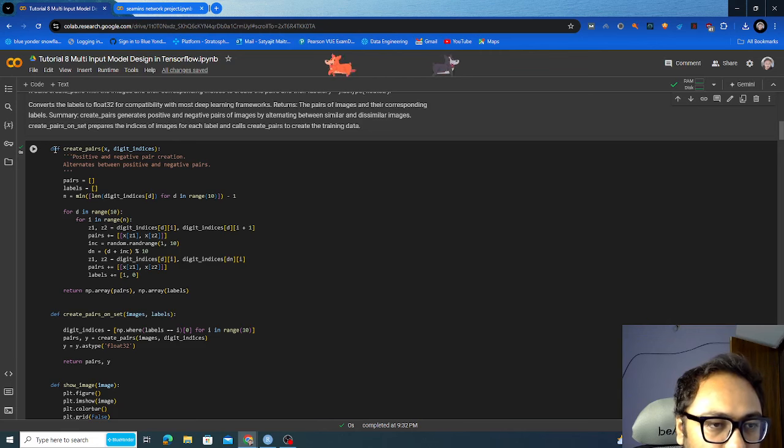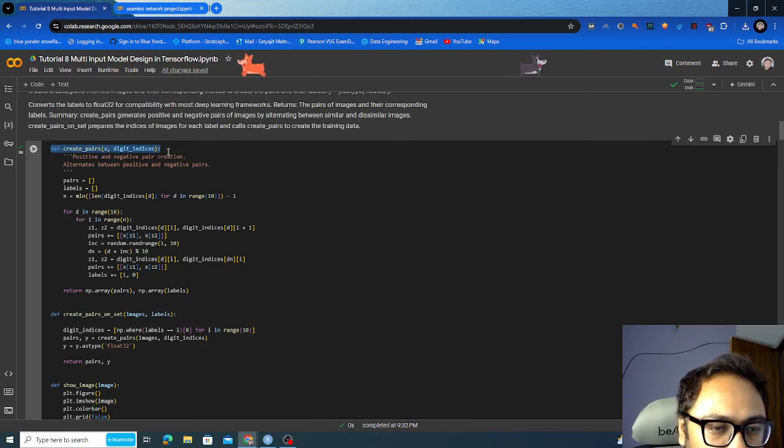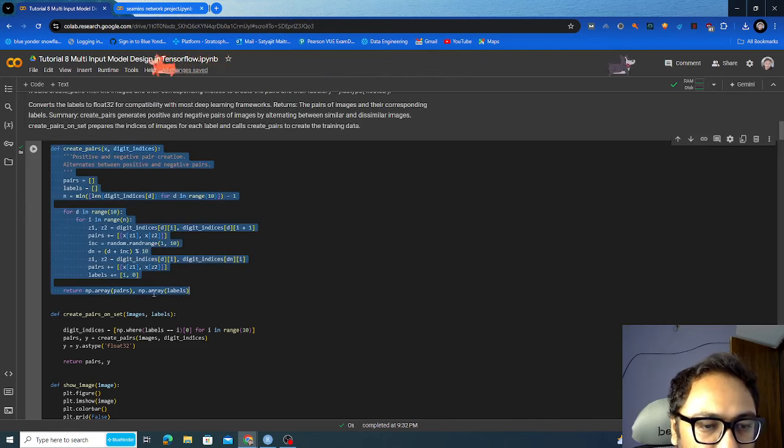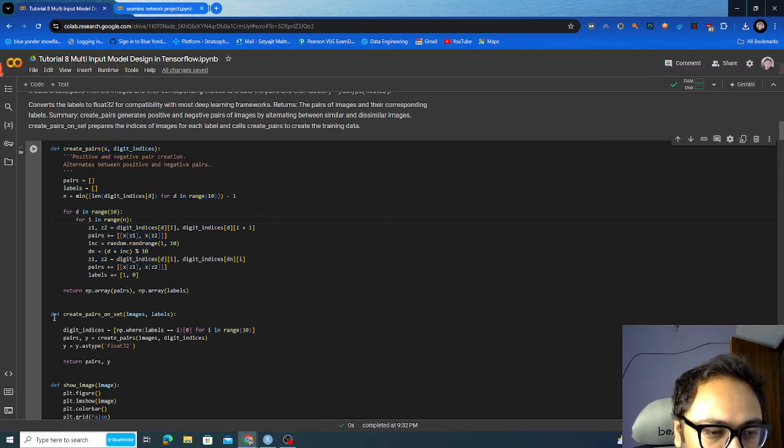So the first function, create pairs, what will it return? It will return all the pairs and the labels. And the second one will create the pairs and labels combined. This z1 and z2 is nothing but your similar pairs. Once you have this z1 and z2, you can easily fetch those images from the data set of fashion images, and you can add them as pairs. So this one will be your one pair.